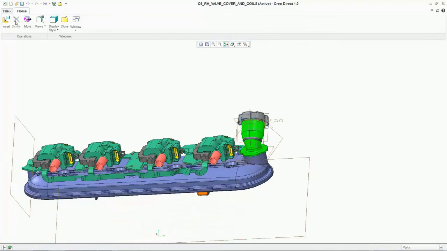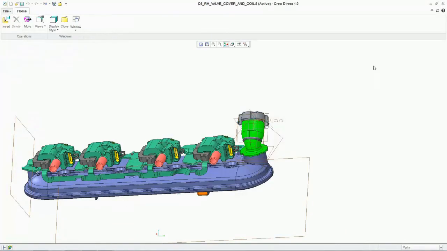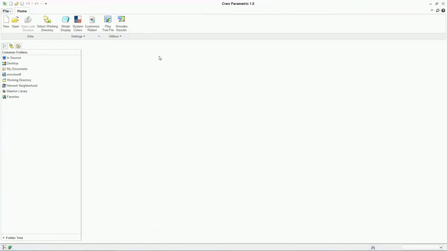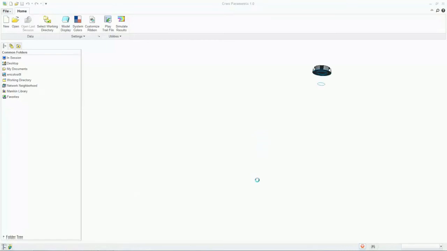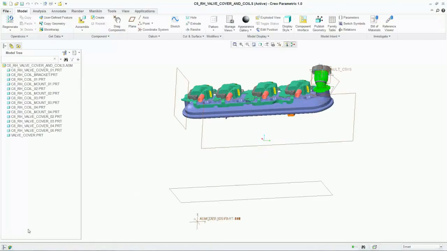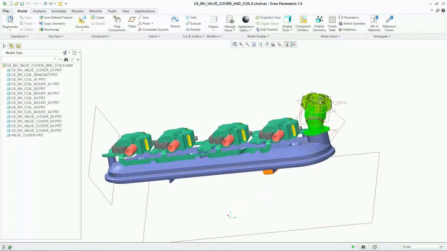Notice that our downstem does not perfectly fit the valve, but let's pretend this flaw was not caught immediately, and we'll use that to show the integration between Creo Direct and Creo Parametric. Let's go ahead and open it up in Creo Parametric as another user who sees the design flaw and wants to make a quick change.